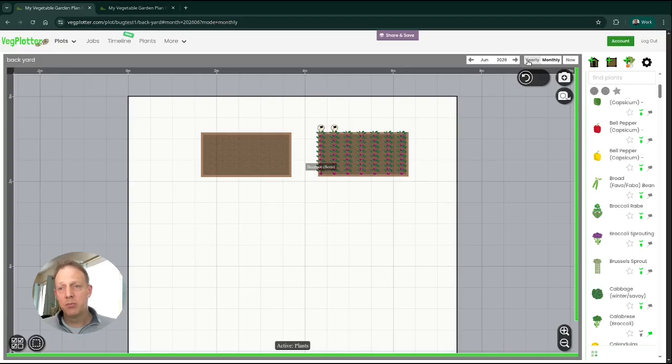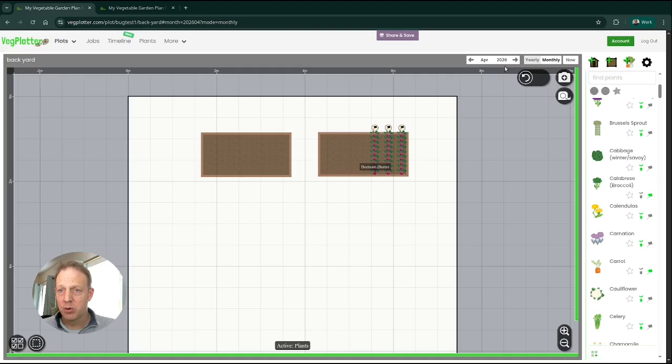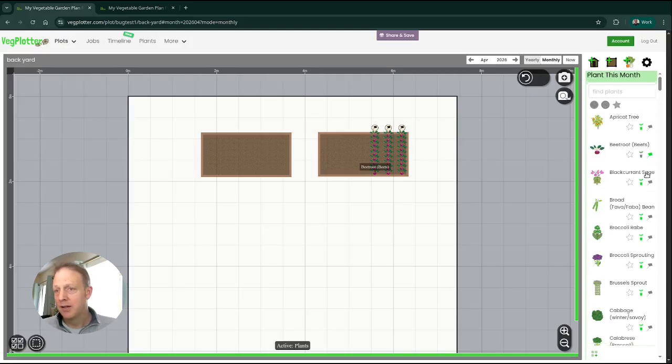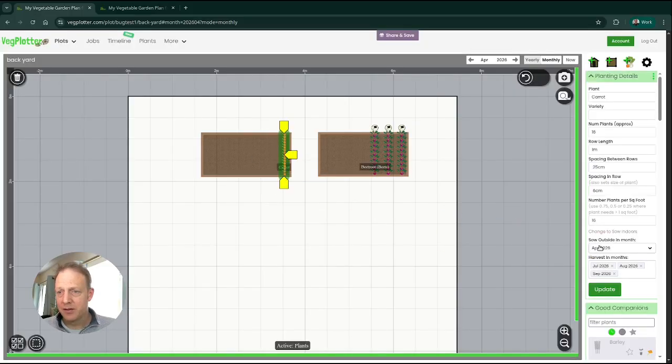Now you can do this all manually if you're in monthly mode yourself. So in this other bed, we could do exactly the same. We can go in April. Now this month is really important when in monthly mode, because when you drag something on, you're saying you're going to add it to the ground in its final position in that month. So let's add some carrots. And when we add those, you can see it's sowing outside in April. And if we drag this out now, they'll all be in April.